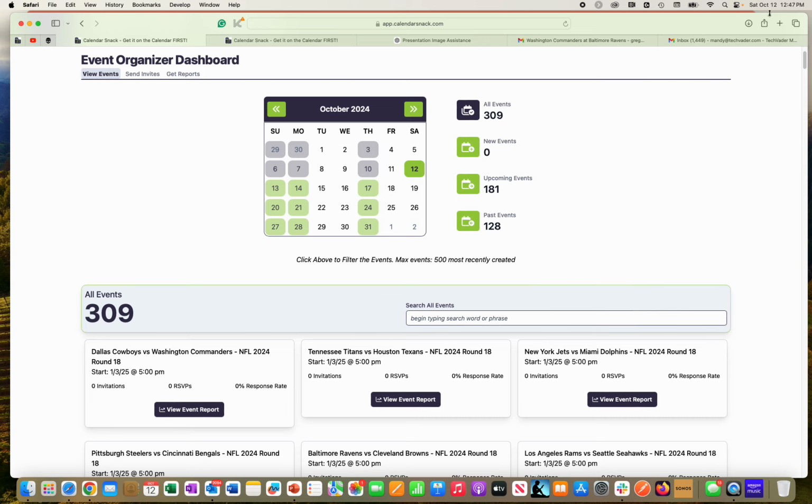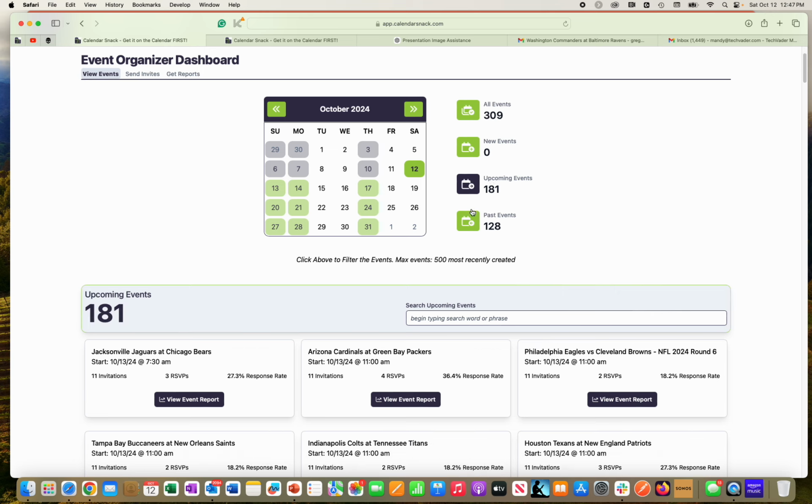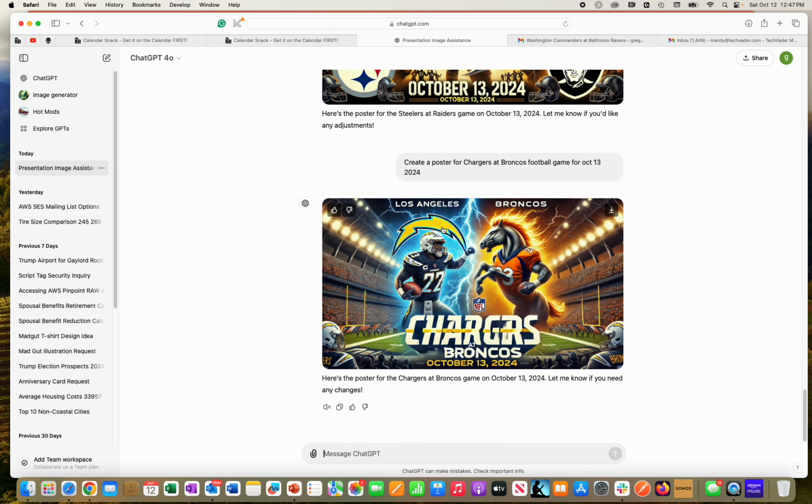Now, today is October 12th, and there are 181 games still in DynamoDB to demo our system. This is a demo specifically for the NFL game schedule. And if I go to the 13th, which is Sunday tomorrow, in particular, I have just generated an image with ChatGPT. It's the Chargers at the Broncos.